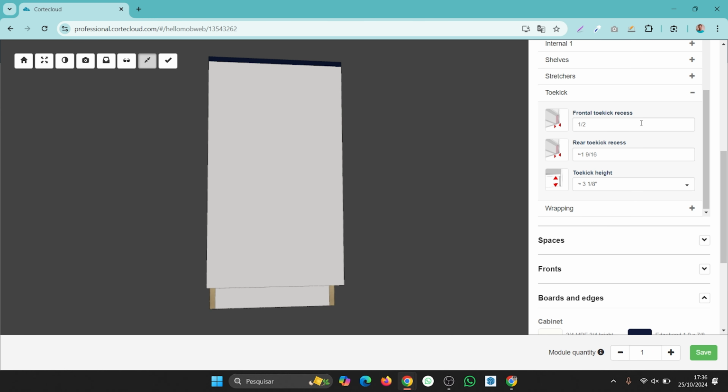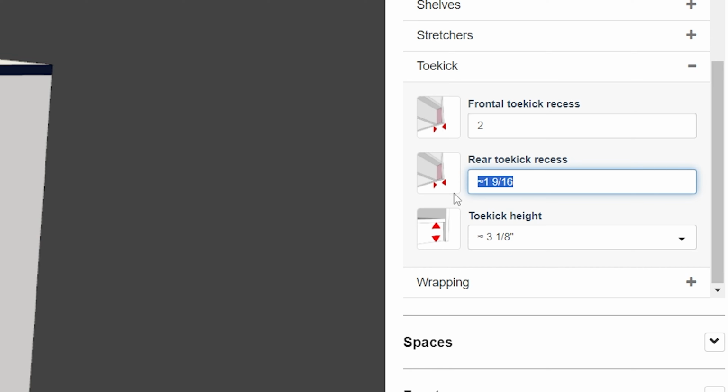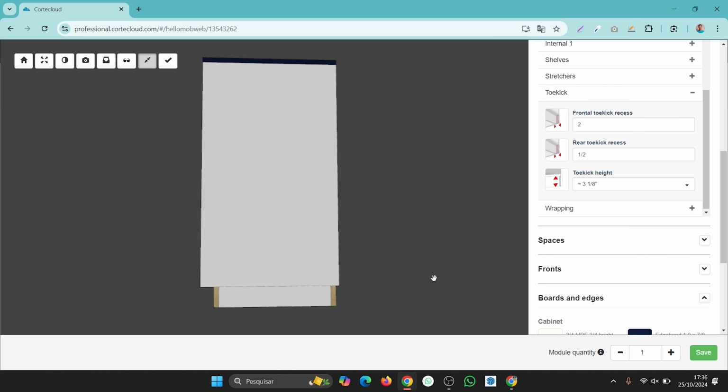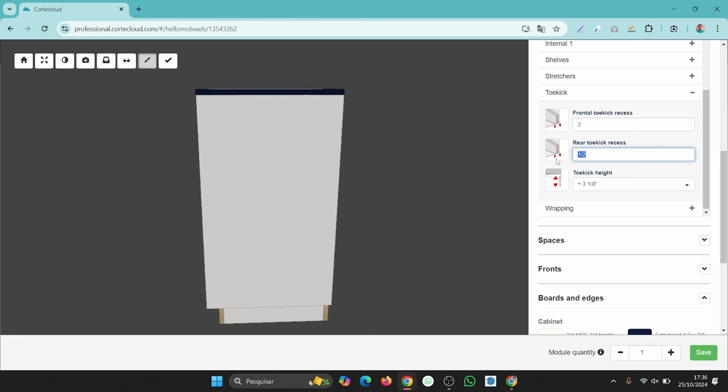So I can adjust this recess. Let's go to 2 inches recess on the front, 1/2 an inch recess in the back, and you can change it as you like as well. So by changing those recesses, you get a wider or a narrower toe kick in your cabinet. And lastly, the toe kick height, you can adjust it as you like here. You can produce a very high toe kick by changing this parameter as well.